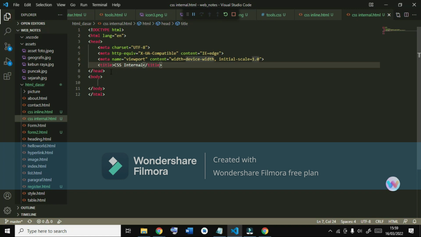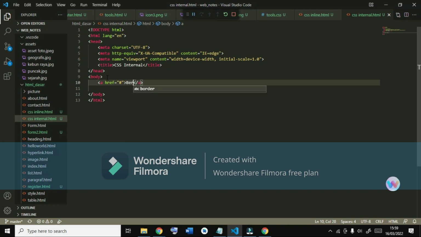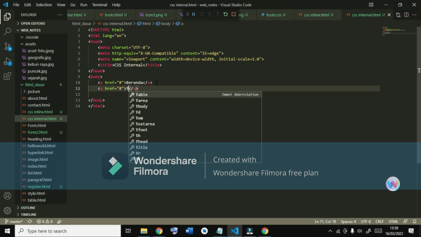Next, in the body, we try to write a text A, and write beranda, and next another A, for example tantangan.